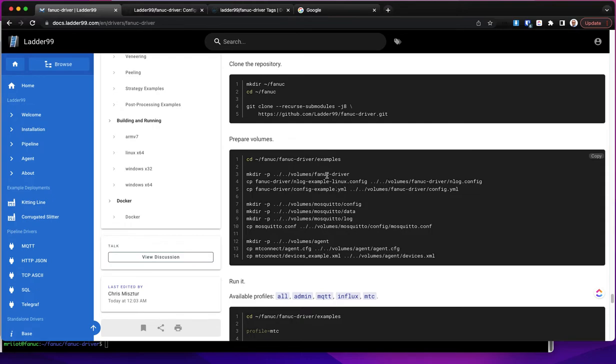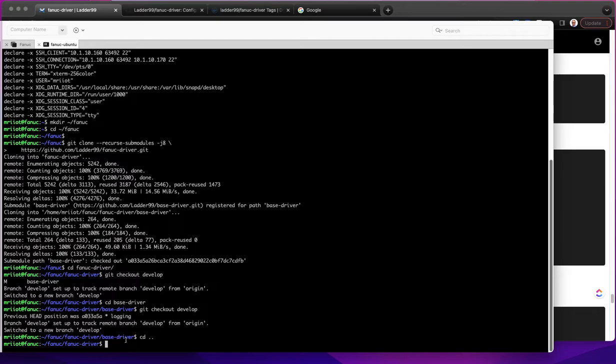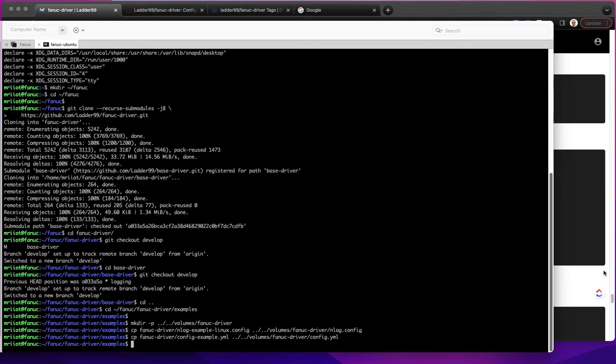Now what we're going to do is prepare the volumes, and we're going to make a couple folders. Make one for the Fanuc driver NLog configuration. Make one for the configuration example, where the machines that you want to connect to and the destination of the data are. For this example, we're not going to be using Mosquitto, so we can skip this section. We're not going to be doing MTConnect, so we can skip this section. So really what we want to do is go into these, copy them, create those folders, and copy things over.